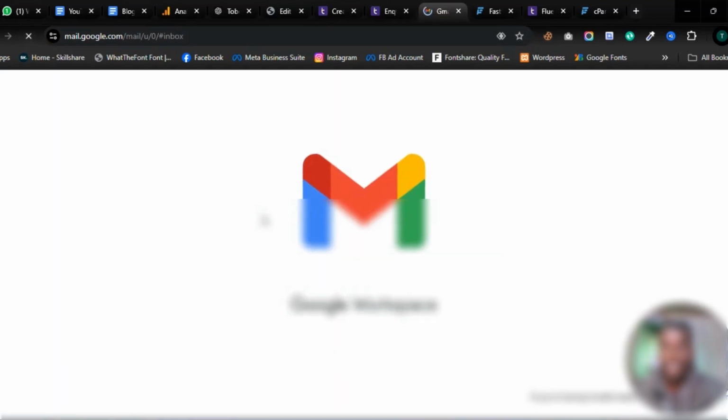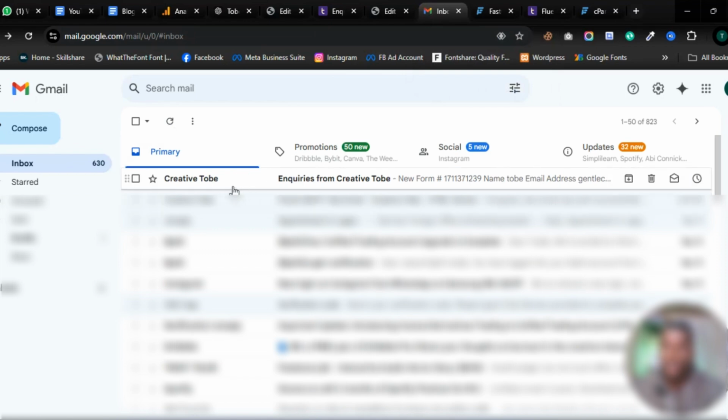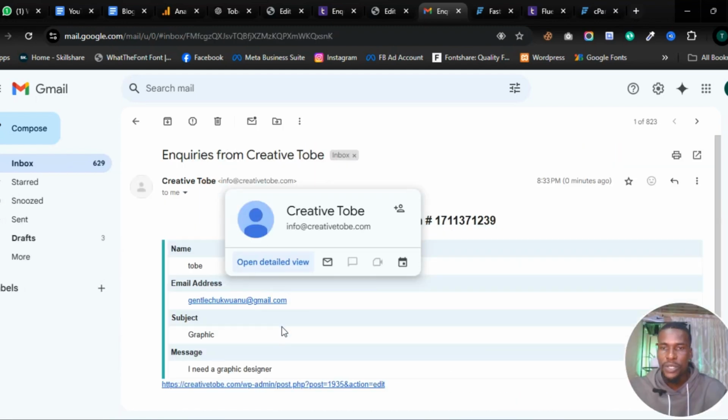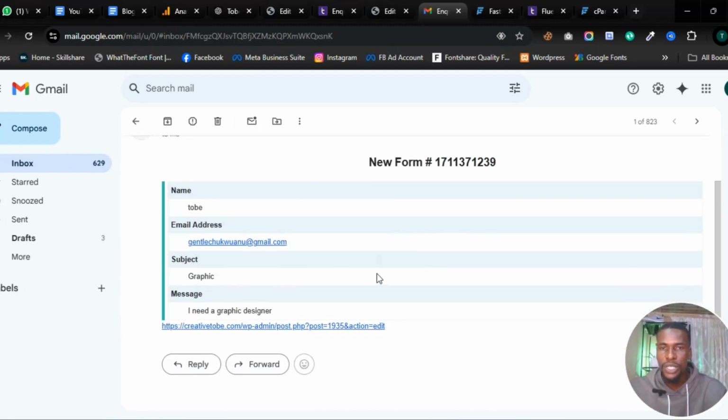Let me refresh it. All right, when we open our email, we see the message is already here, so it has been delivered. When you open it, you see it contains the information that we put in on the contact form. So guys, this is how you resolve the issue relating to form submission on your WordPress website.